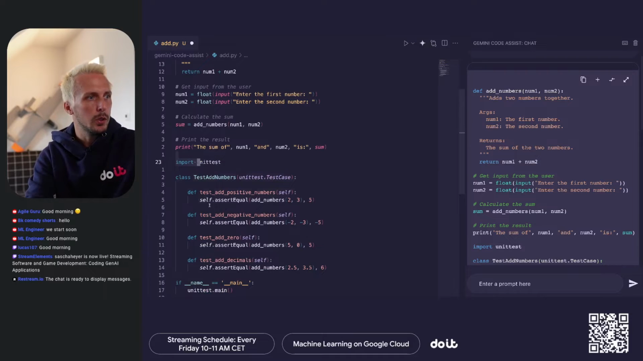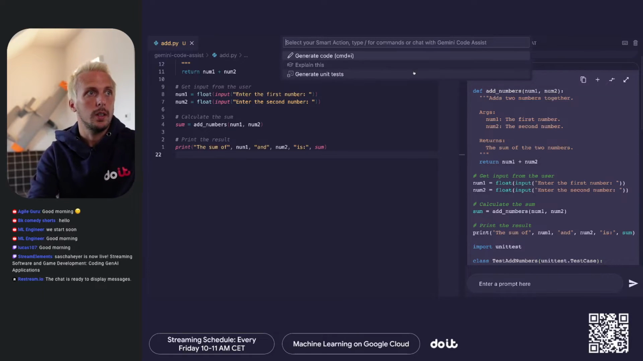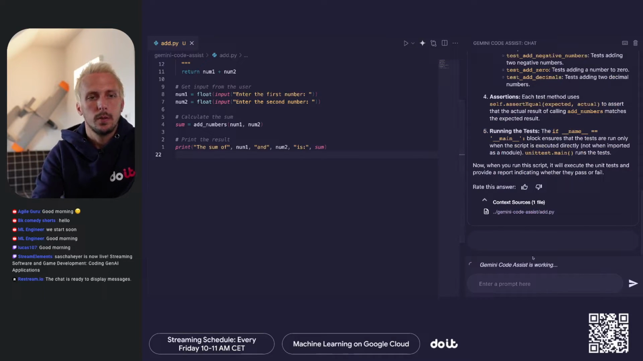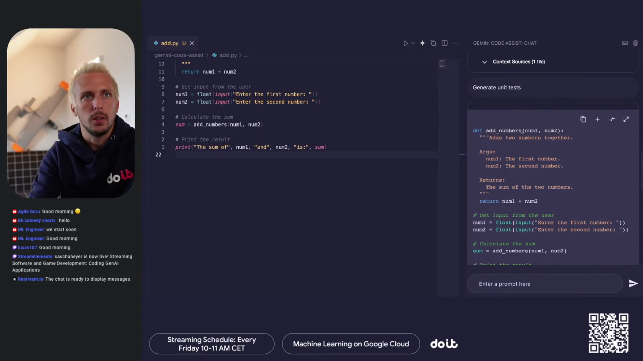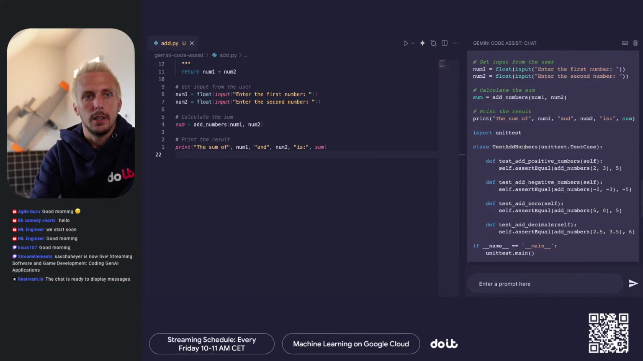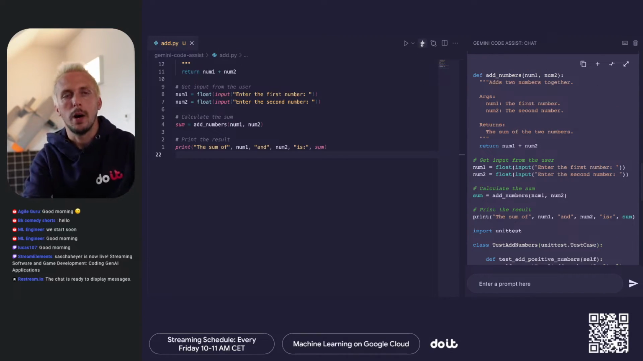So let us remove the unit tests again and go to Smart Actions, and let's call generate unit tests. And you see we will basically do the same, but it is a pre-configured prompt made by the development team of Google. And now you see here's the prompt. Not sure if there's more behind it. Maybe not. I don't know. But we are now getting the same which we had before. So we're getting unit tests, but you get it out of the box with those smart actions.